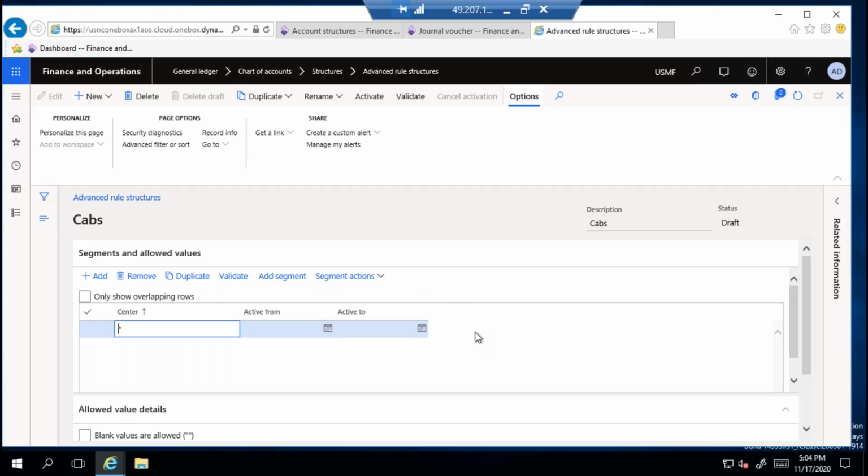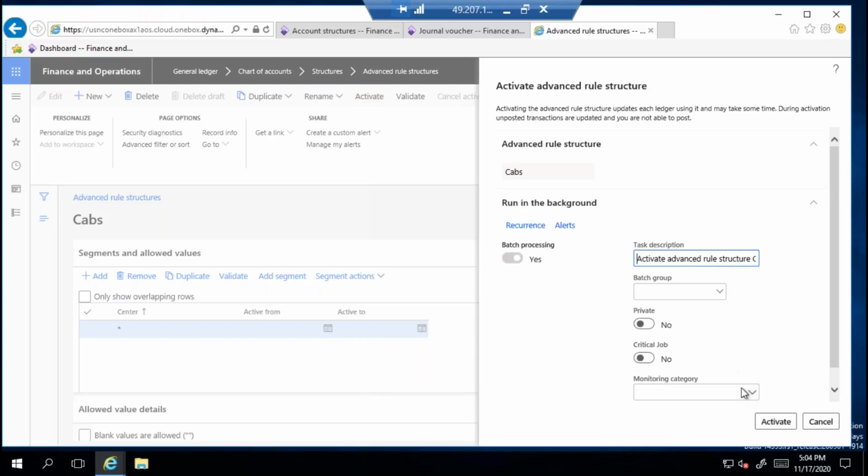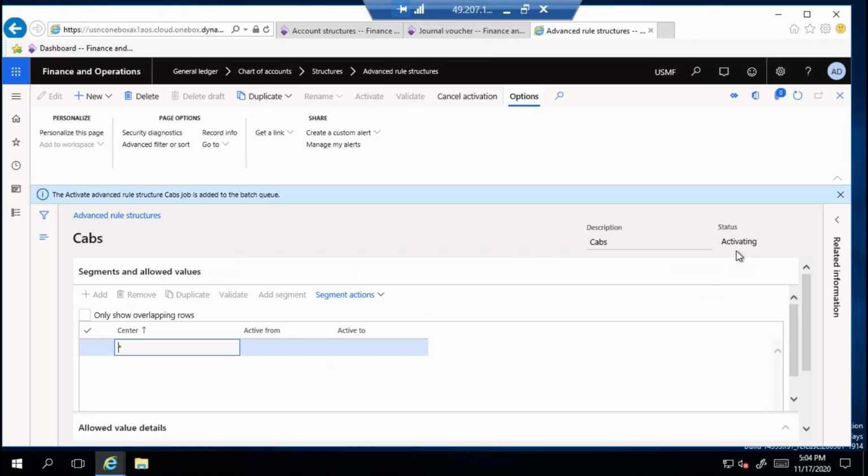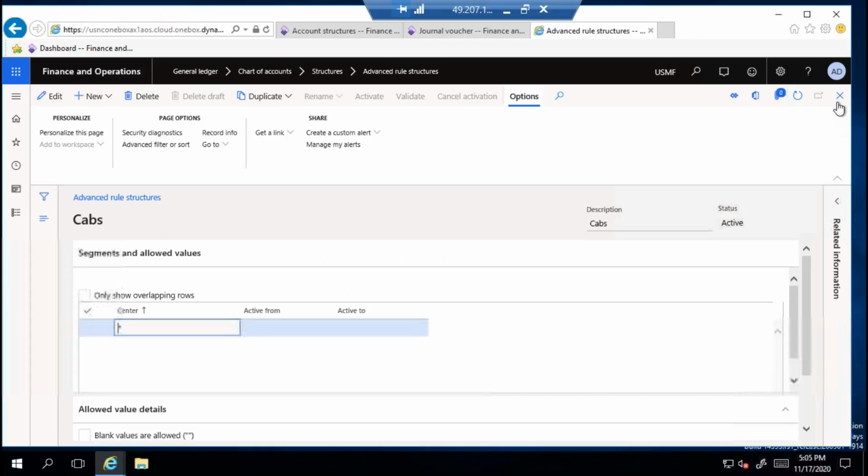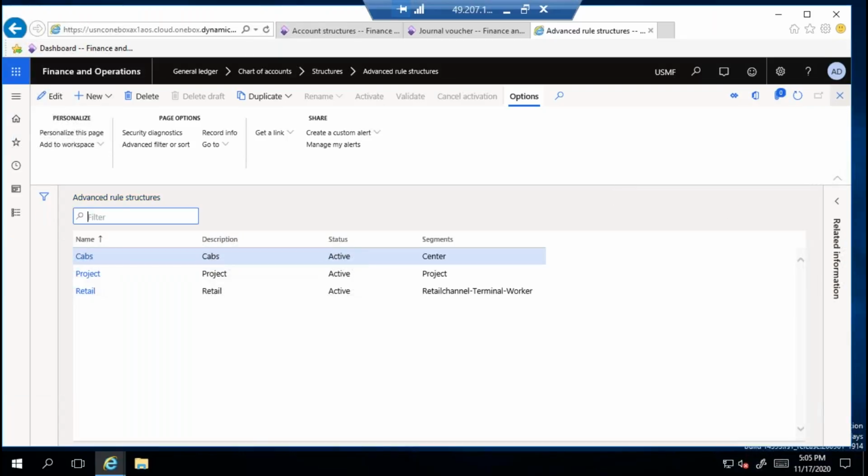So I have created this one, and it is in the draft mode, and I have activated. Click OK. So it is activating. It should be changed to activate. Let me refresh. It is active. Active means it is now ready to use. So what I did, I have created one financial dimension as per my requirement, and I have created one accounting advanced rule structure, caps.